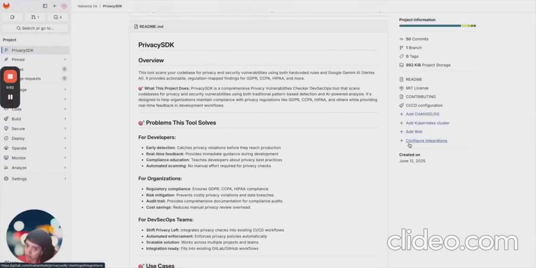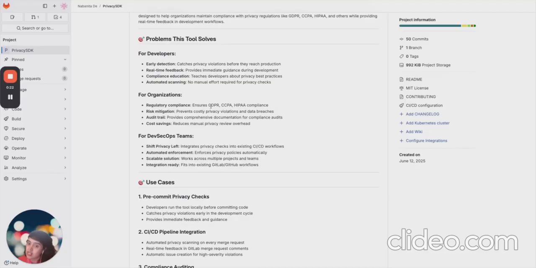Hi, this is Nabhanita, and I'm going to talk to you about PrivacySDK, which is an open source GitLab CI/CD catalog project. This is a comprehensive privacy vulnerabilities checker DevSecOps tool, which scans code bases for both privacy and security vulnerabilities using AI as well as traditional rule sets. It can be used by developers and organizations who want to shift privacy left and avoid billions and billions of dollars in privacy fines.